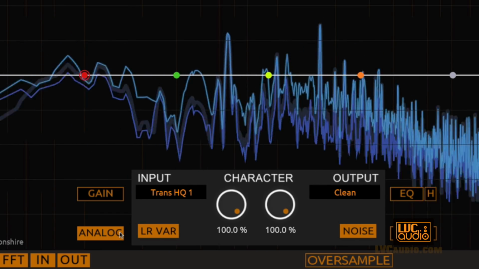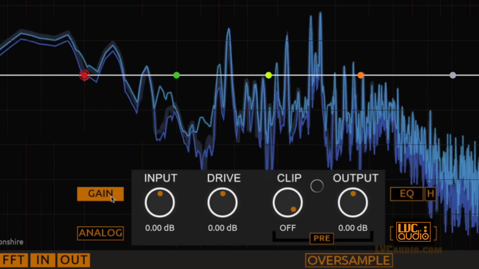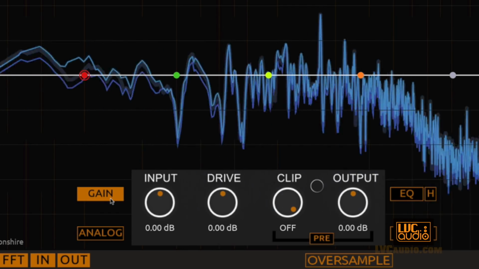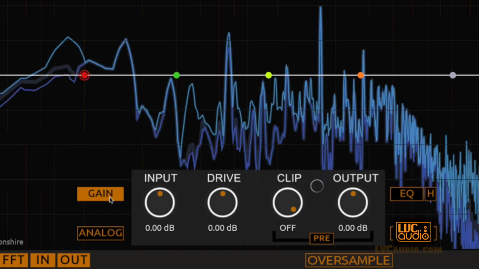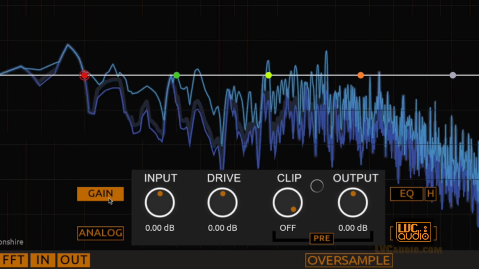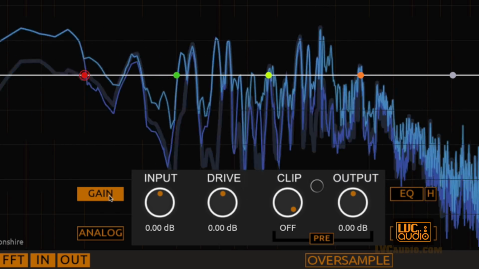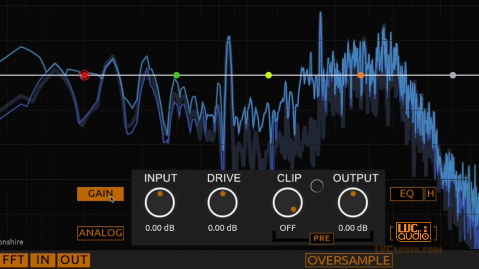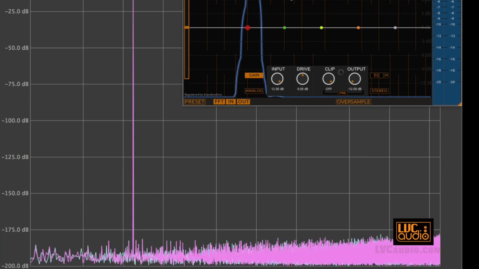Above the Analog tab is the Gain tab. This allows you to control your gain structure, as well as the intensity of saturation coming from the Analog tab. The input and output controls by themselves are perfectly linear, providing a 24 dB range of control.